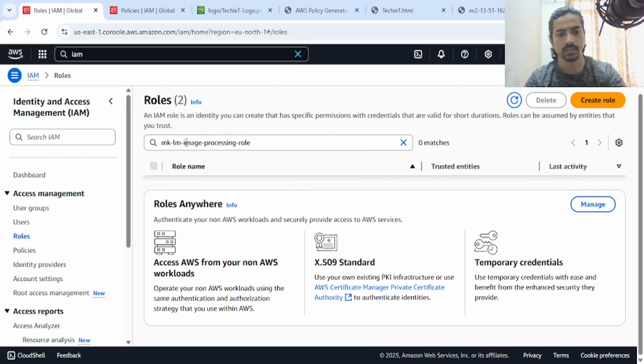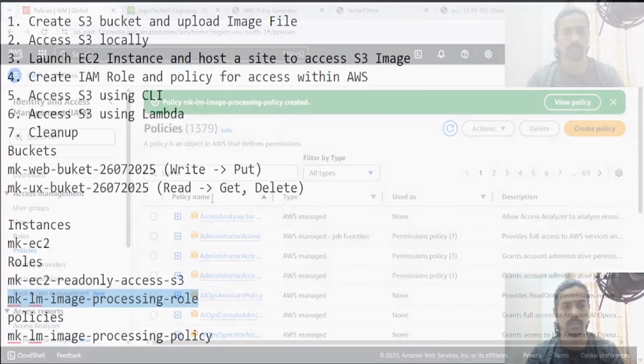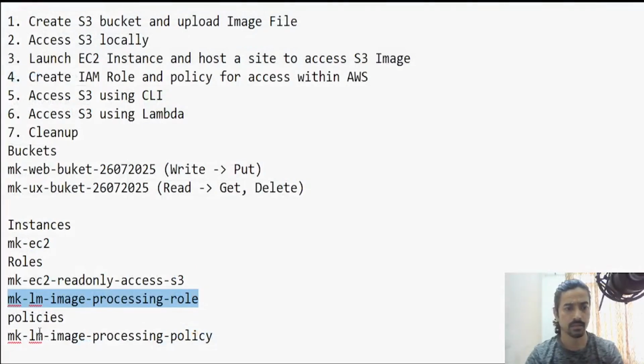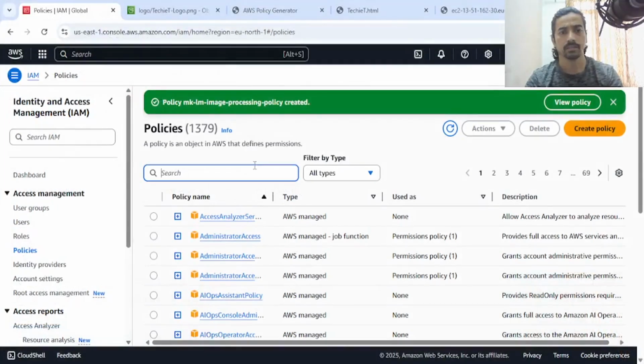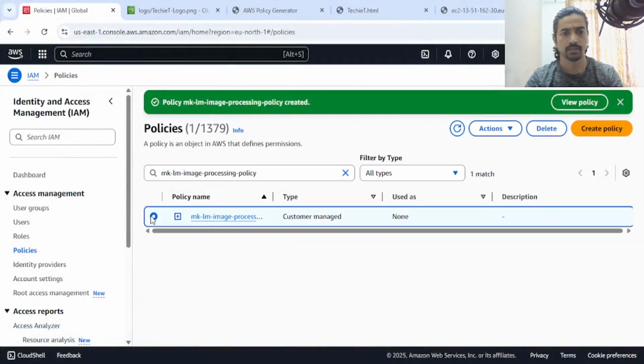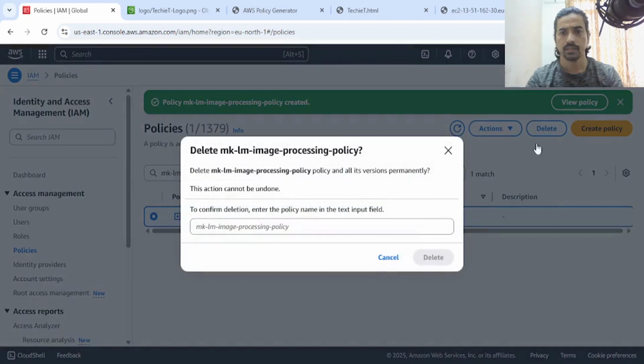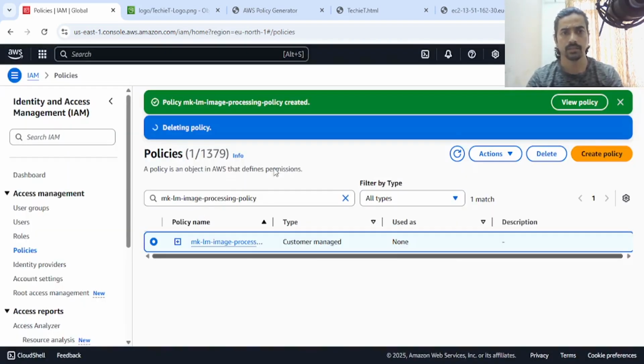Okay, so roles are deleted, policies. I'll delete this policy as well. So we are done with all the cleanup activity and we are good for today.